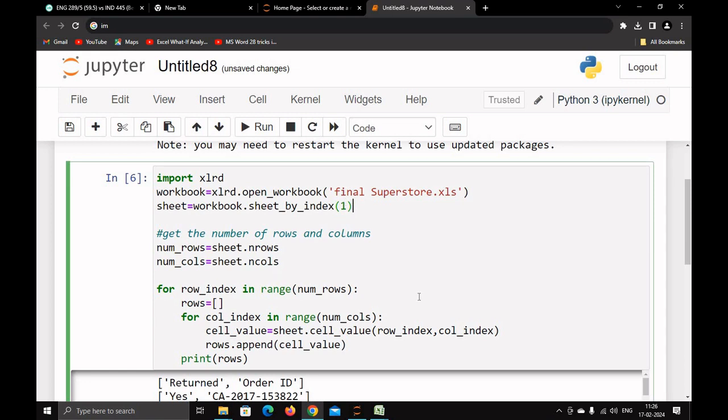It's very easy to use, so you must try it if you want to read Excel sheet data with the help of Python.